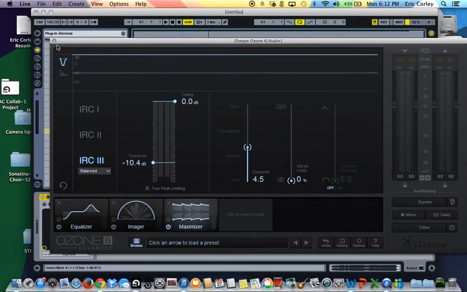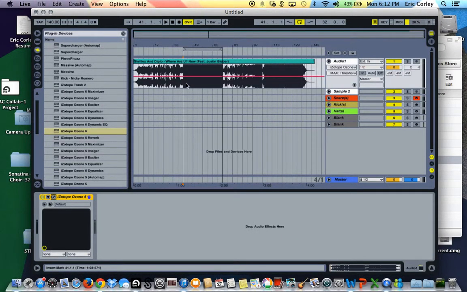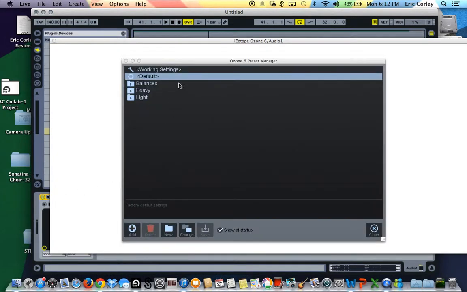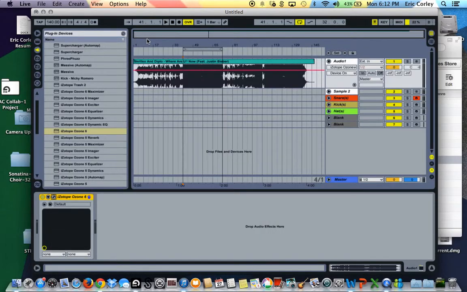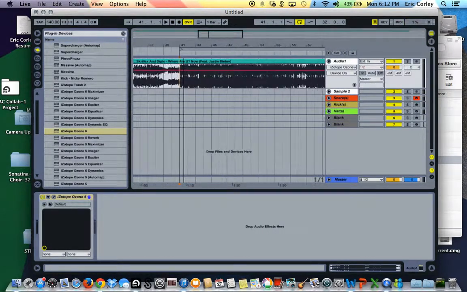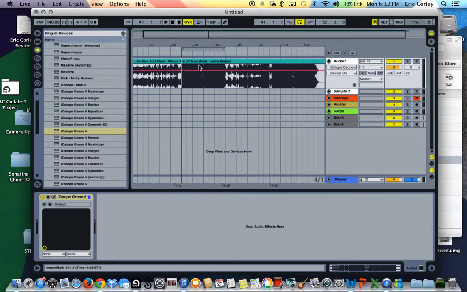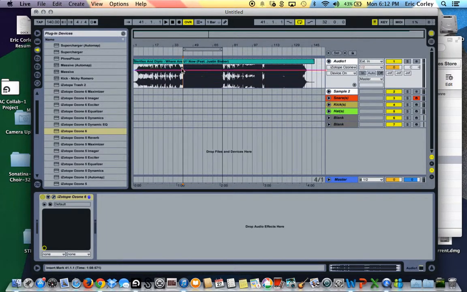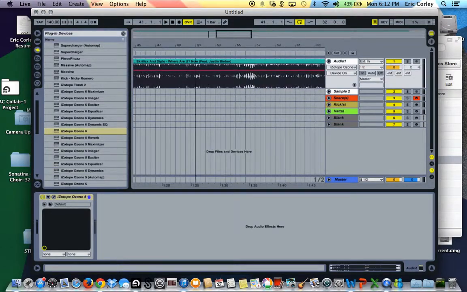But also, if it's not mastered correctly or professionally, it's going to have spikes here in the waveform, and you'll notice that there's really no spikes. It's really smooth. It looks almost like right angles, but it's still not really smushed.